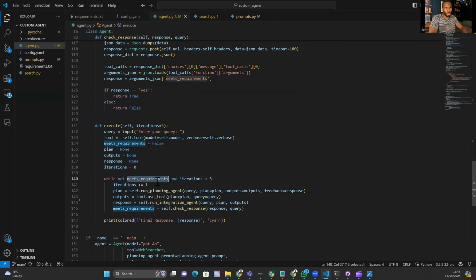The other thing we want to continue is the meets requirements bit. Remember, the final output from the integration agent should meet the requirements that we described earlier. If it doesn't meet this requirement, we will continue to execute this agent workflow. So that's where the significance of the meets requirements lies. It helps us to control the workflow of the agents.